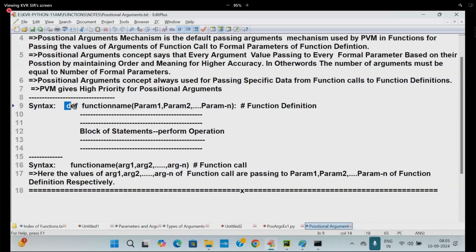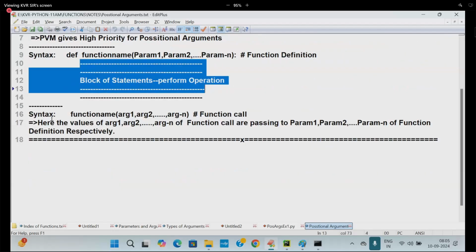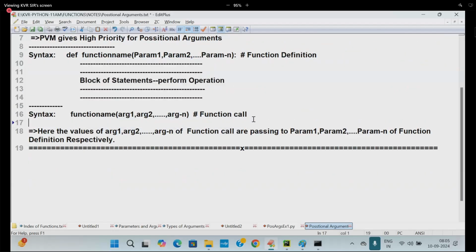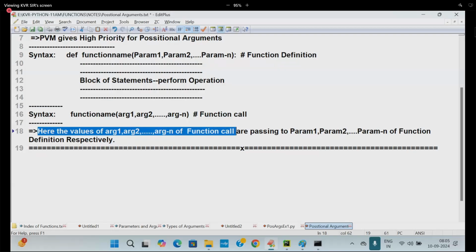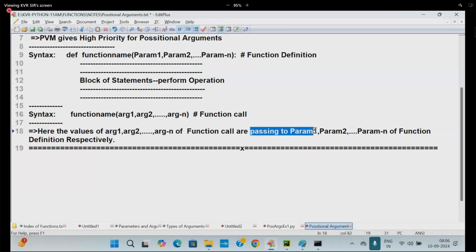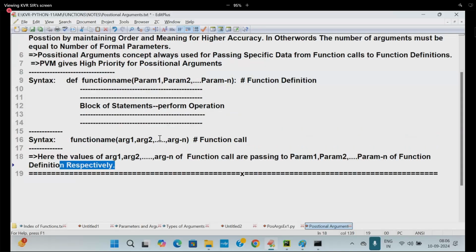Syntax: def function name, param1, param2, ... paramn, function definition, block of statements. Syntax for function call: function name of arg1, arg2, ... argn. These are the arguments, these are the parameters. How is this mapping done? Here the values of argument 1, argument 2, argument n of the function call are passed to param 1, param 2, param n of the function definition respectively. I hope you understood that.